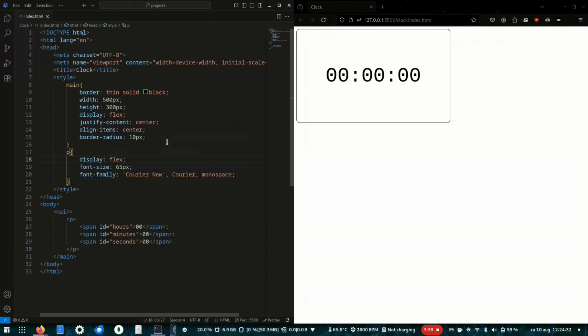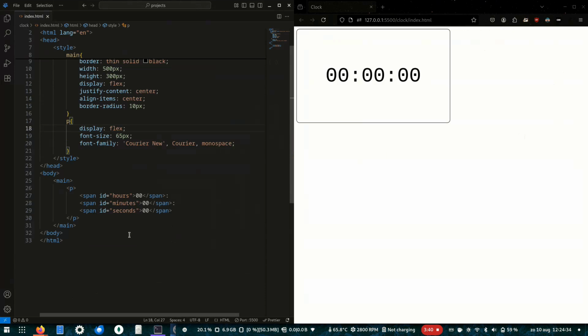Now, let's bring it to life with JavaScript. Let's add a script tag at the bottom of our body, just below the main element. We will select the span elements by their ID and save them in constant variables to use later.